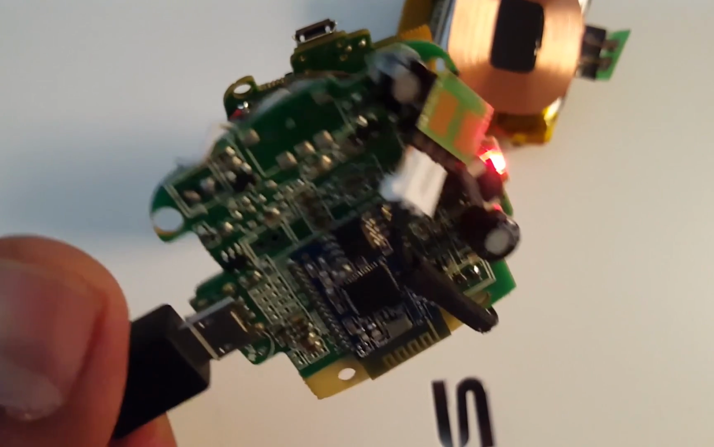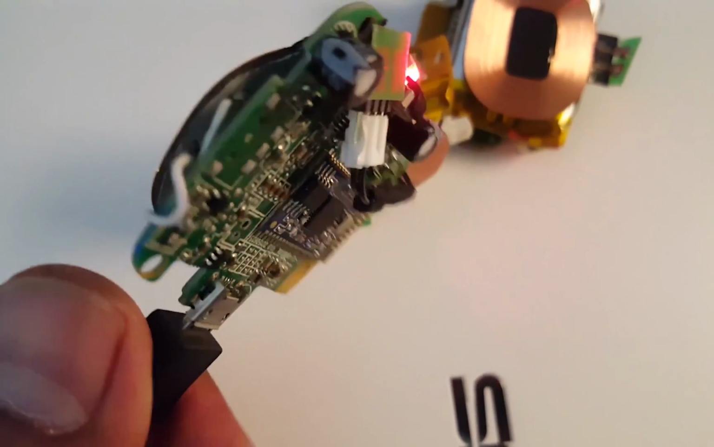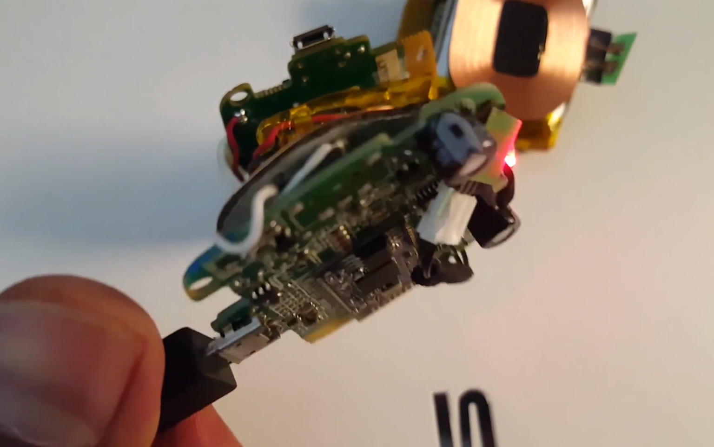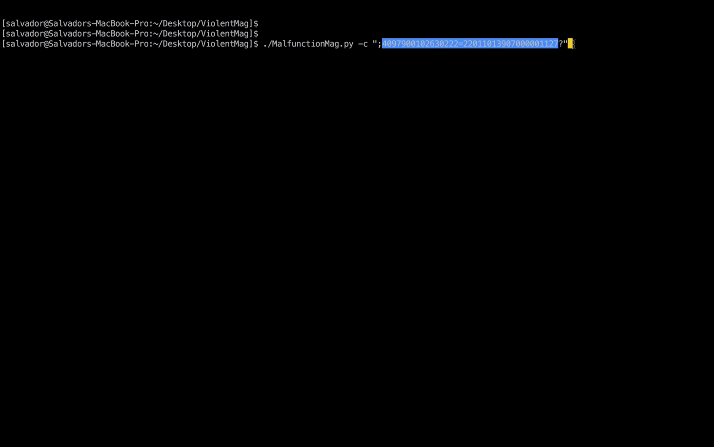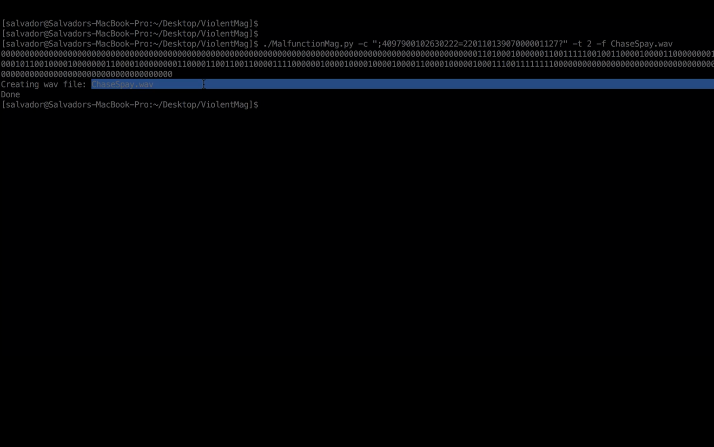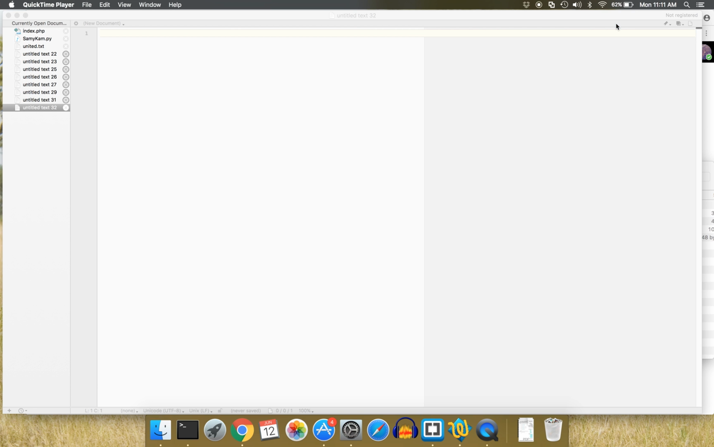It's a Bluetooth board speaker that you can use as a magnetic stripe spoofer, implementing audio files. For this example, we're going to create a WAV file using the Major Malfunction scripts, which I integrated into one of my libraries. In this particular case, I'm using a Samsung Pay token, and using track number 2, I create the JSPay WAV file.